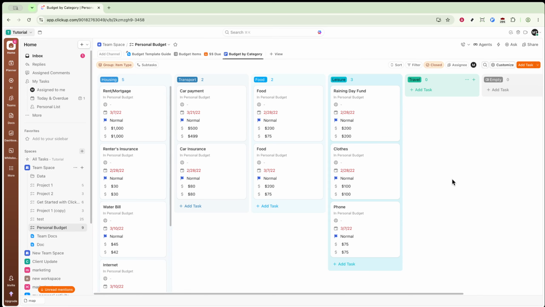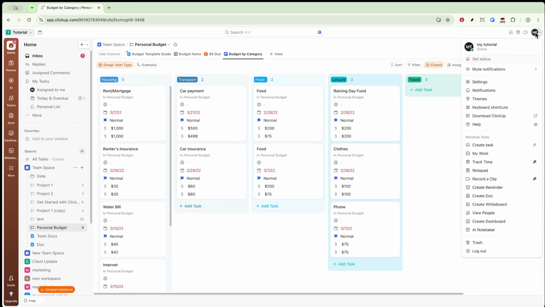But what happens if you miss that undo pop-up or don't notice it in time? Don't worry. There's another way to recover your tasks. Start by clicking on your profile icon, which you'll find in the top right corner of your ClickUp dashboard. This will open a menu where you'll need to select the option labeled Trash.